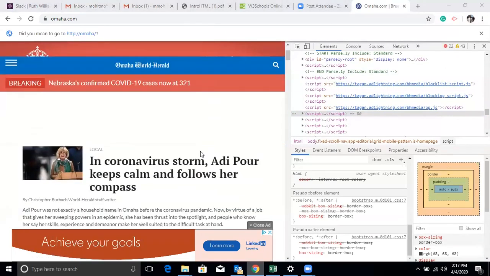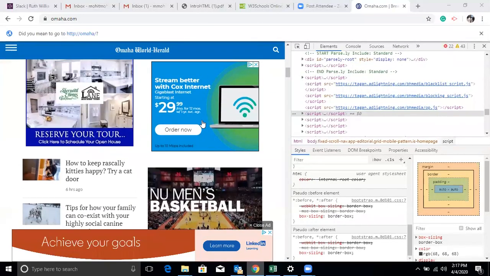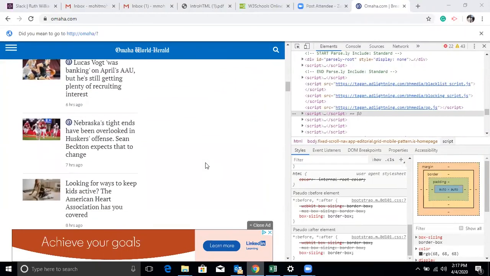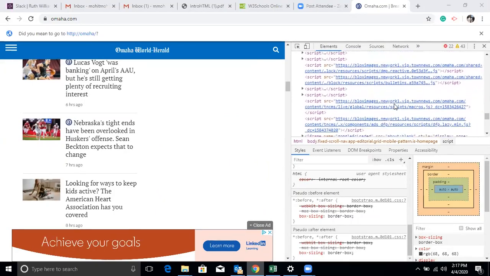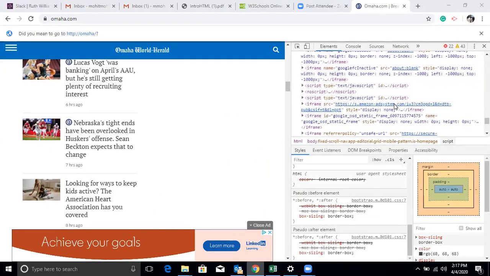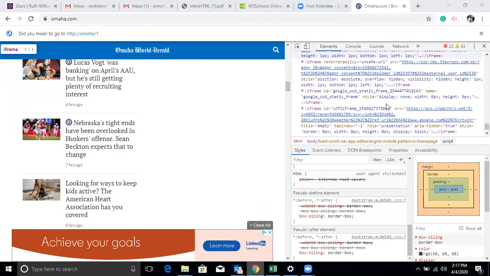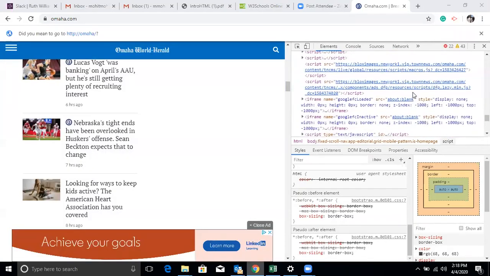So do you see, for example, if I'm going to click on this advertisement here, Cox Internet, this will take me to another page, which has been linked to another page. Okay, so this is how you link pages. And for linking pages, we have a very specific code here. It's called href. I'm just trying to see if I can find something here for you. It should be here because there are so many links here.